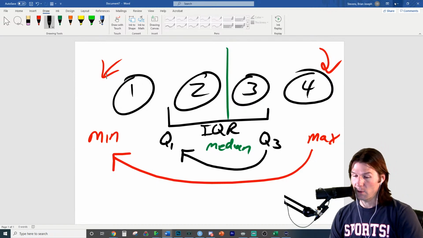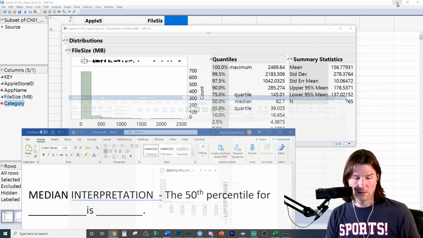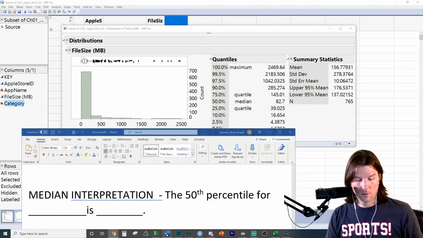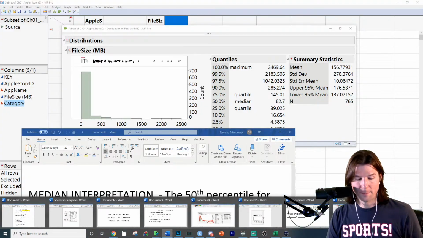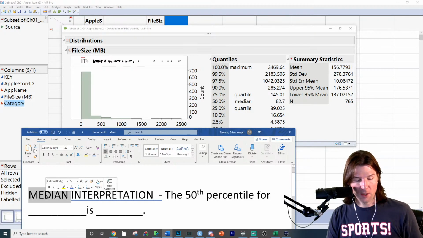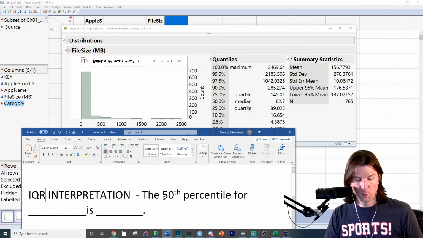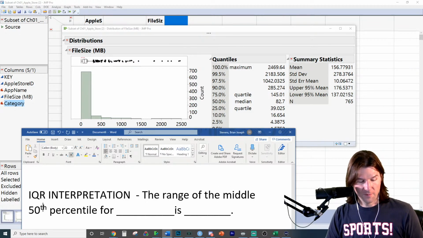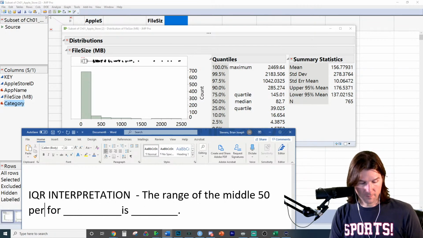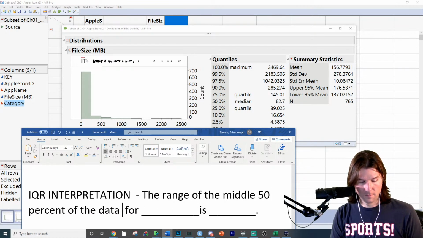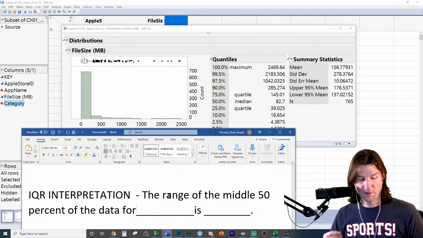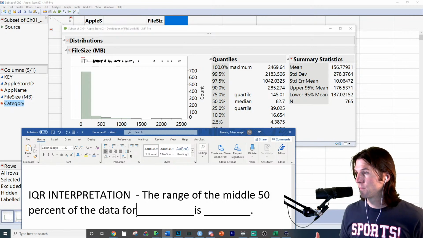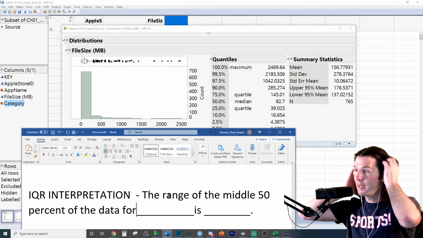And so when we interpret this, let's go back to our interpretation screen. We have one of those here. IQR interpretation: the range of the middle 50% of the data for blank is blank. So what is the range of the middle 50%?